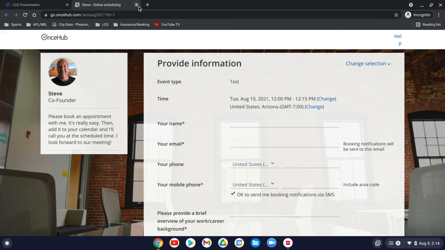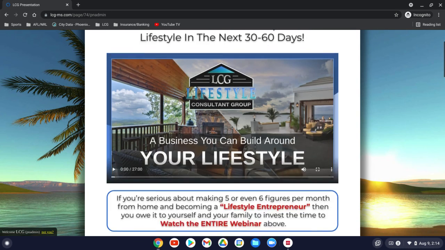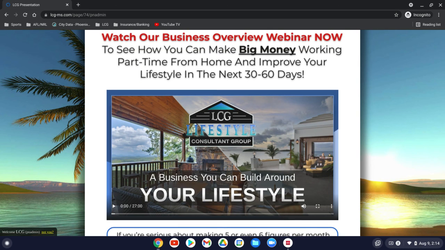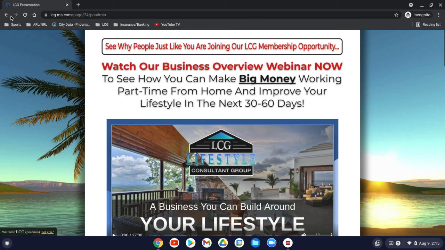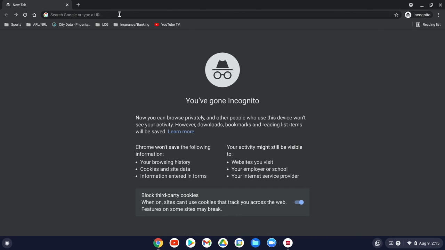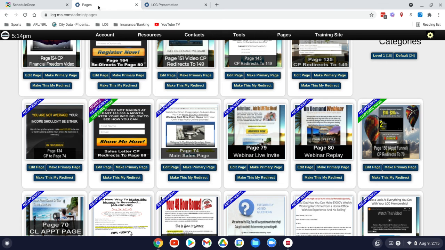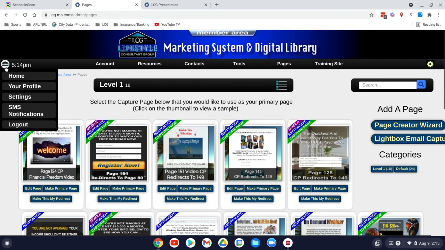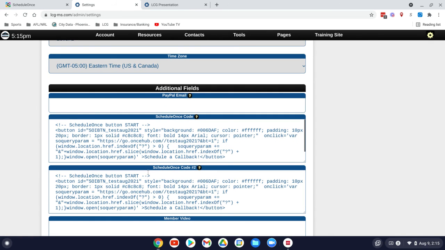Now, if you didn't have the code pasted into the second ScheduleOnce code, your button would not appear here. It would just be blank. Okay. So you need to make sure, sorry, let me go back over there. So you need to make sure that you have the code placed in both places, okay?